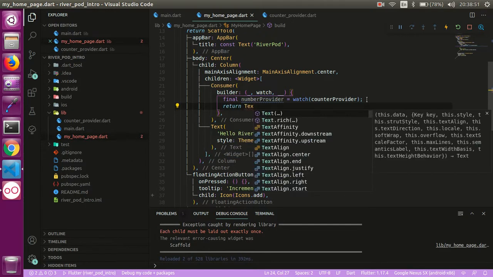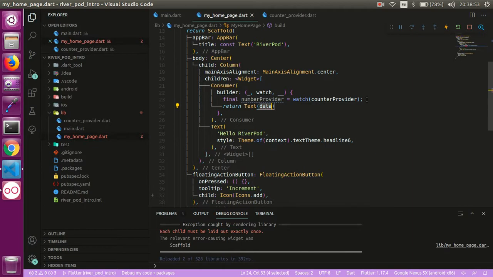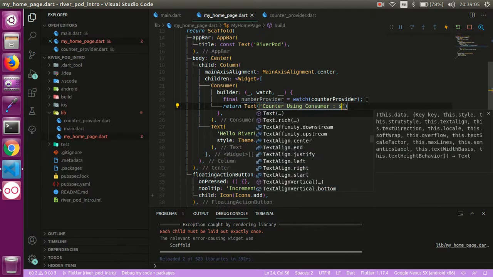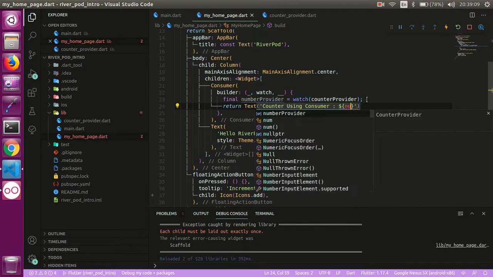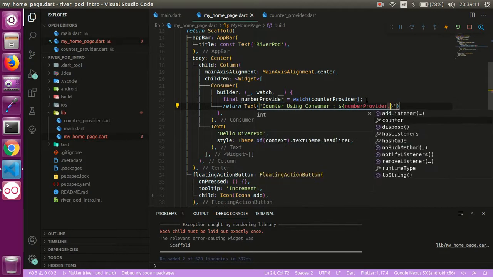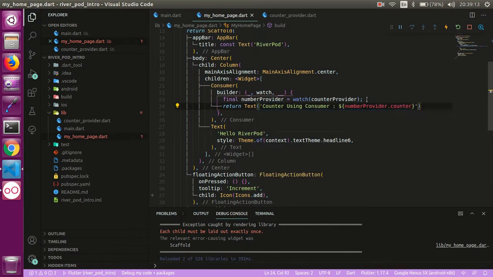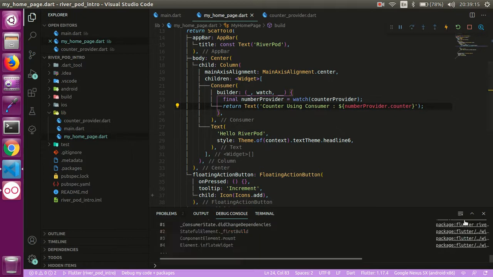Return Text. We can say counter using consumer, numberProvider.counter. Okay.